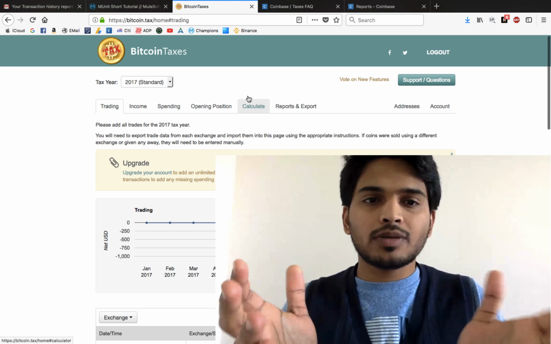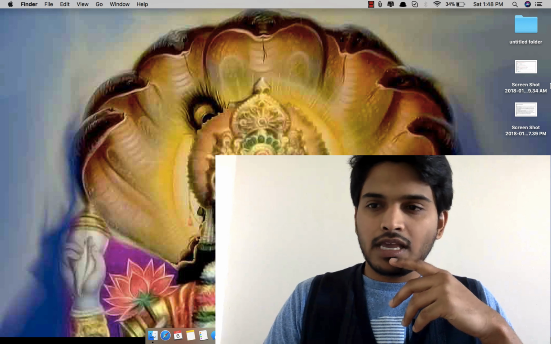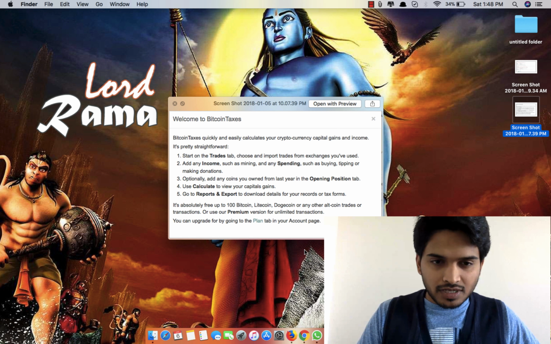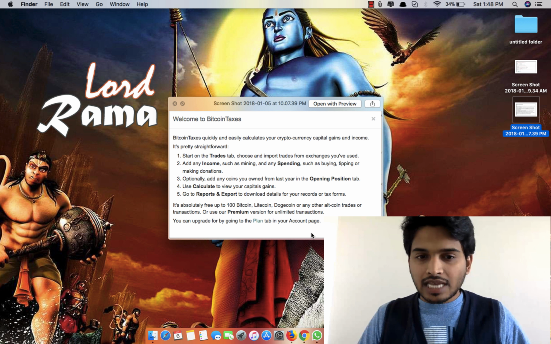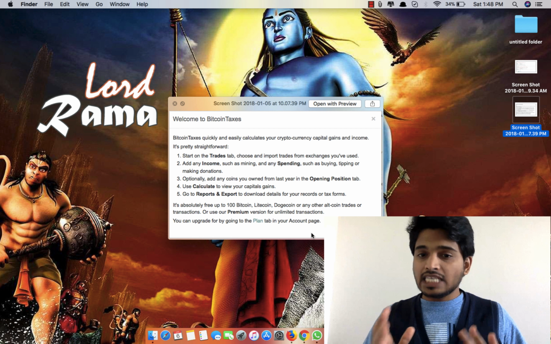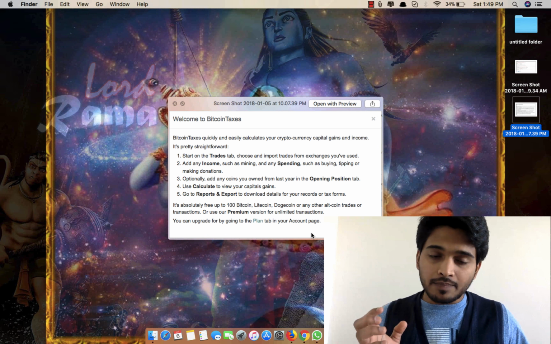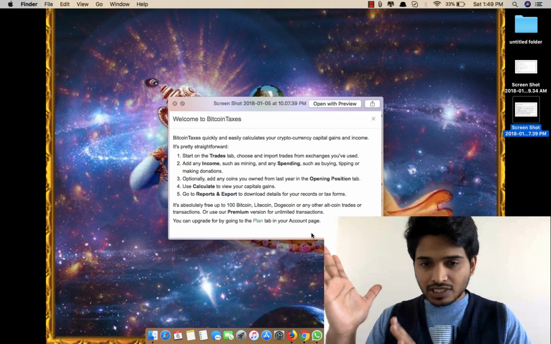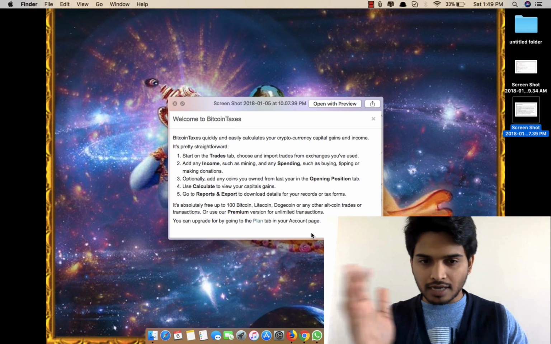When you have registered on Bitcoin Taxes, on the home screen it will show you 5 steps. Here I have taken a snapshot of it, so let's see what those 5 steps are. The first one is to start with the trades tab. Choose to import trades from the exchange you have used, and then add the income such as mining and any spending such as buying, tipping or making donations. The third point is to optionally add any coins you owned from last year in the opening position tab. I'll show you what all these tabs are and how to do that step by step.